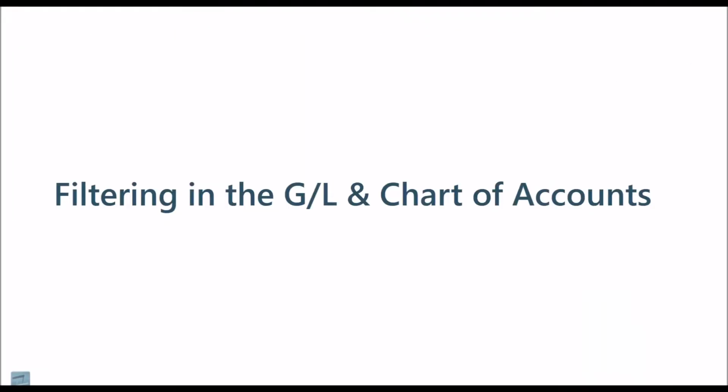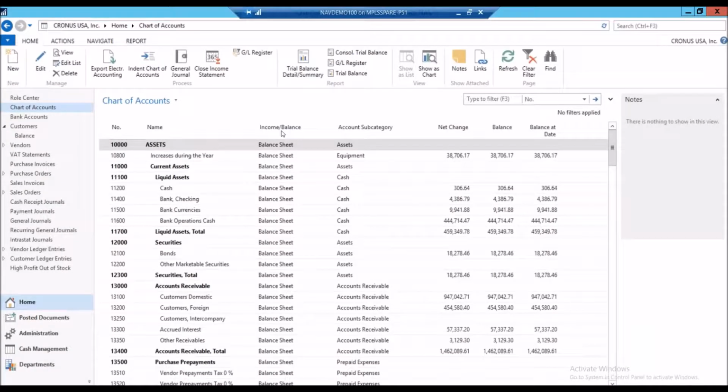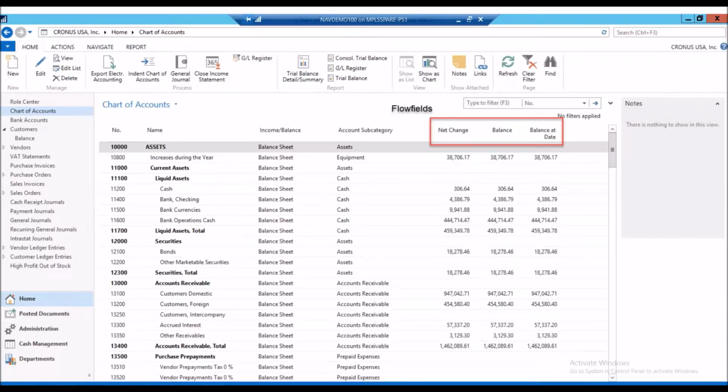All right, so let's look at some tips for filtering in the general ledger and chart of accounts. So as you can see, here's my chart of accounts. And I have added these three flow fields into my view here. So I can see net change, balance, and balance at date. And you'll notice that right now, all three numbers for these columns are the same. And that's because NAV is calculating the balance for all entries that exist.